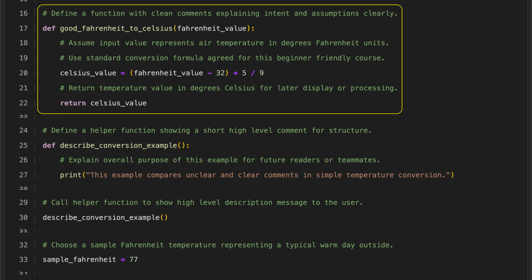This function converts a temperature from Fahrenheit to Celsius. It assumes the input is an air temperature in degrees Fahrenheit. To perform the conversion, it subtracts 32 from the Fahrenheit value, multiplies the result by 5, and then divides by 9. It then returns the resulting temperature in degrees Celsius for further use.